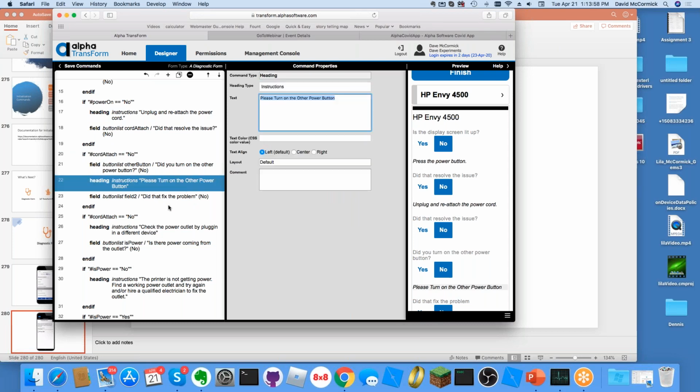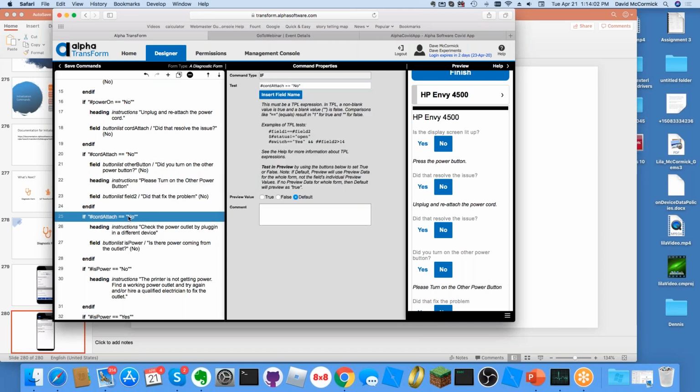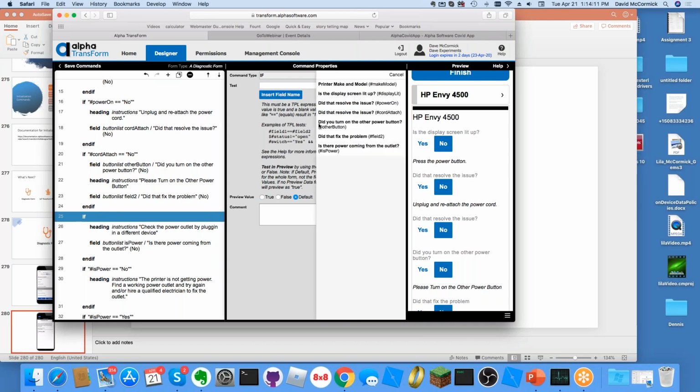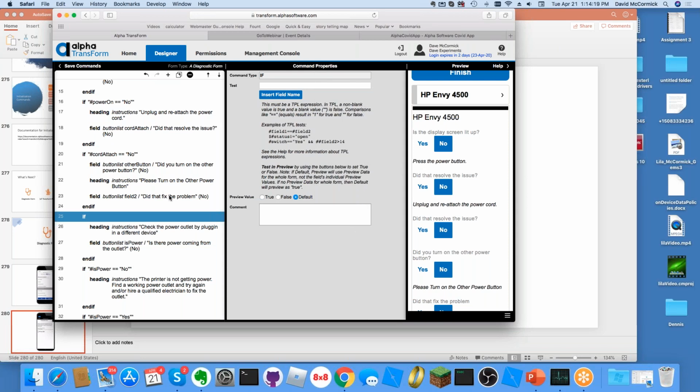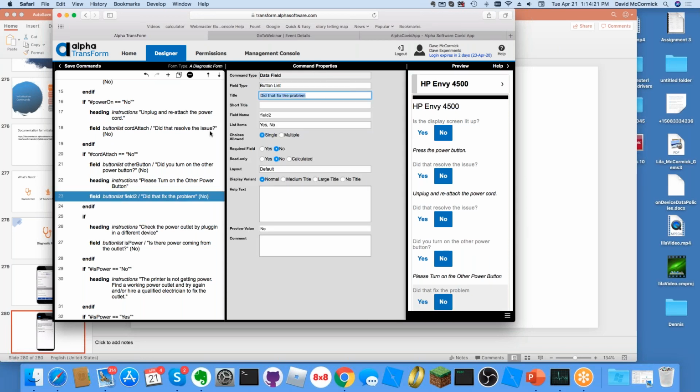All right. And then because we interrupted the flow here, we have to go to the next button and tell it that instead of cord attach being the one that they need to look for, they need to in fact look for, let me insert a field. Did that fix the problem? Oops, did not enable that one either. Doing bad here, guys. Hang on. I'm going to hit plus.